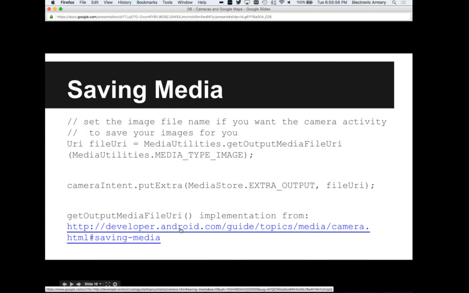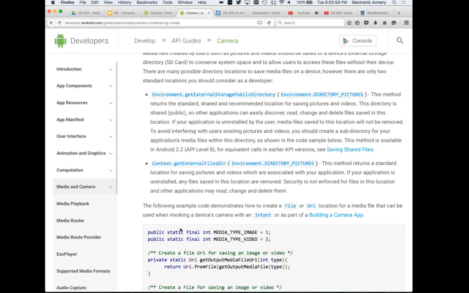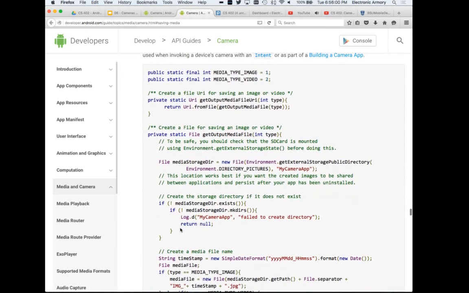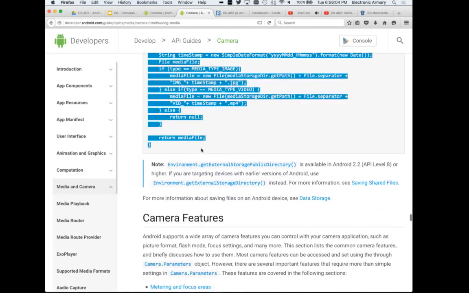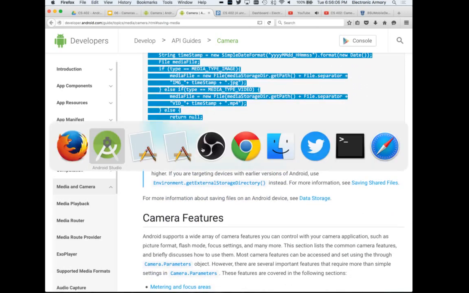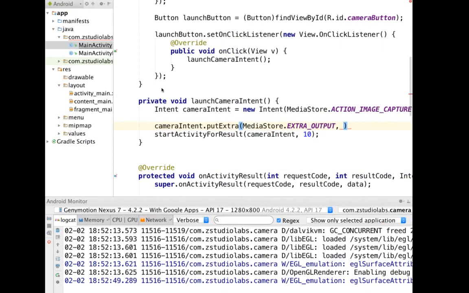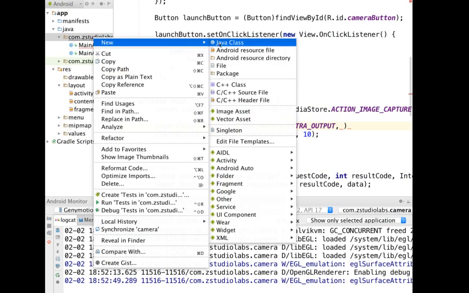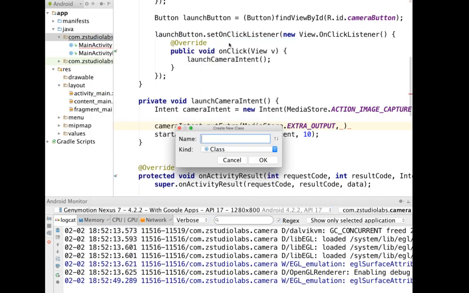So click on the link here, and this will also be provided for you in the example code, so you can just copy it out of the example code. What I'm going to do is copy all of this, go back to Android Studio, and in my package here, I'm going to create a new Java class. I'm not going to create an activity, I'm just going to create a plain old Java object, or as some people like to call it, a POJO.